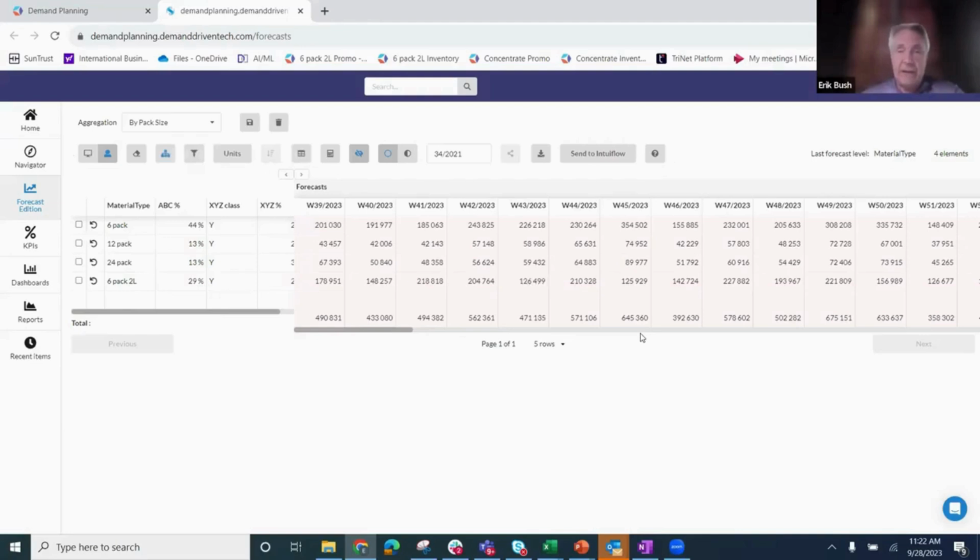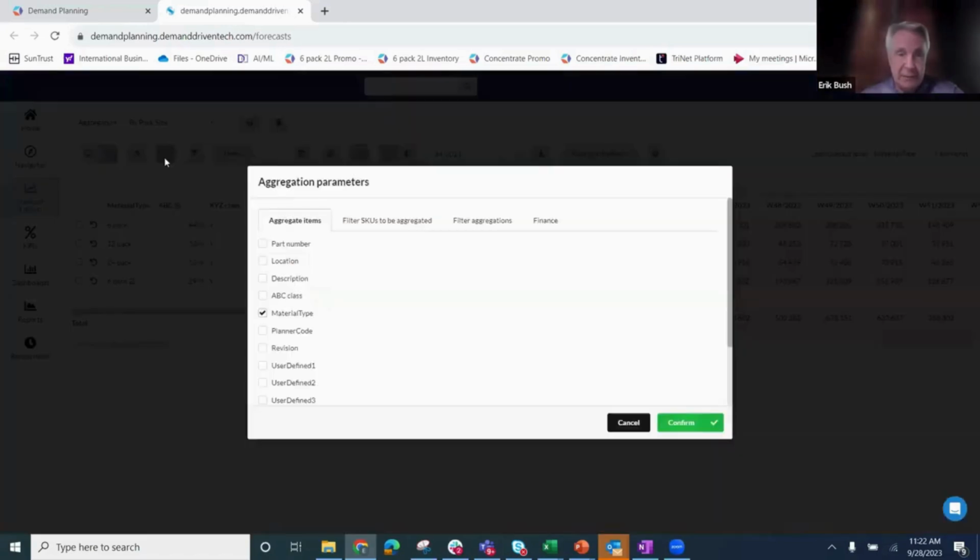And so now we're forecasting. You can see here, we've taken away that adjustment. We're going to make the adjustment instead at the category level because we know that there's a promotional campaign coming up. You can see over here on the right that we are forecasting at the material type level. That is because we chose that as our point of aggregation.